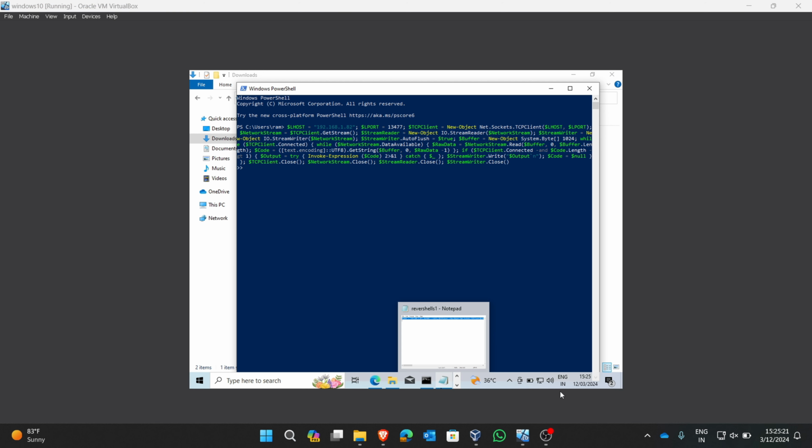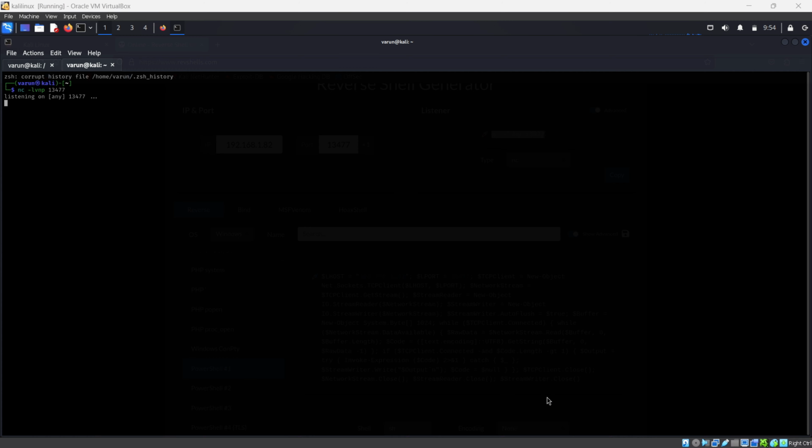And now you can see in the Linux that it's connected. You can see here connected to 192.168.1.82 to 216. You can see that Windows is connected. Now you can give the commands to remotely access the Windows.